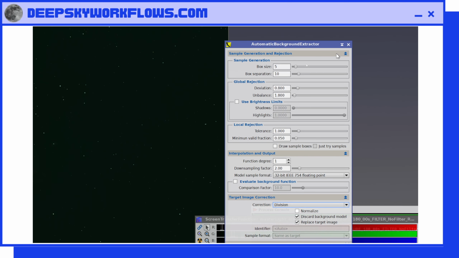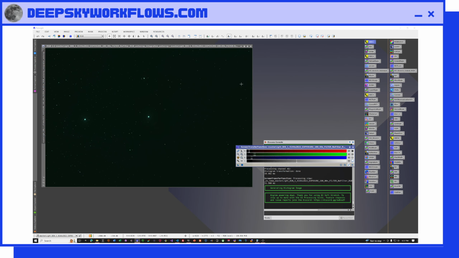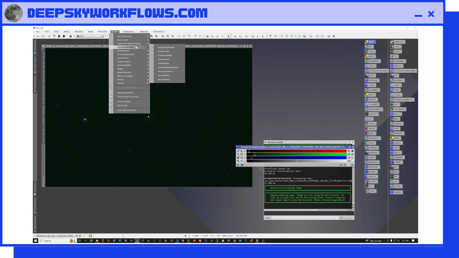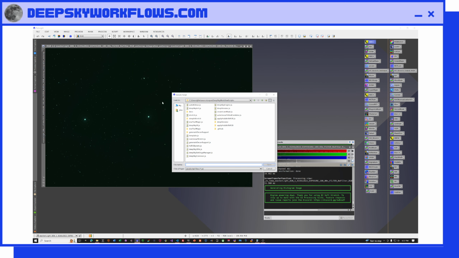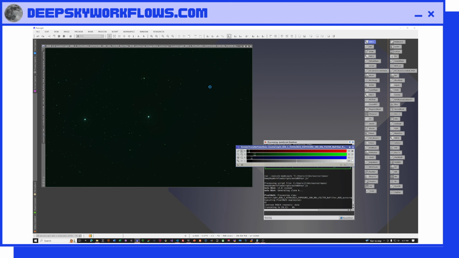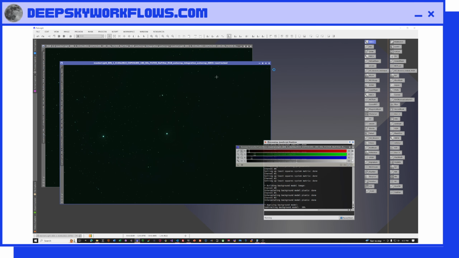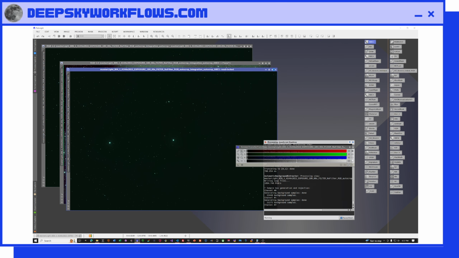So the script that I have basically just runs these 1, 2, 3, 4 so I can compare them quickly, and then stretches them. So let's go ahead and run that, and I'll show you what that looks like.